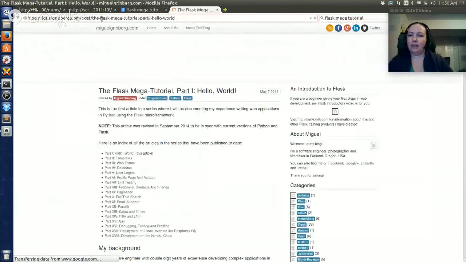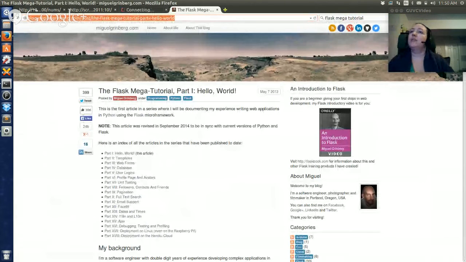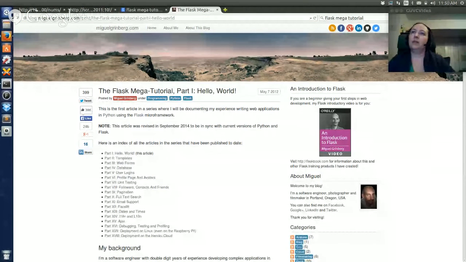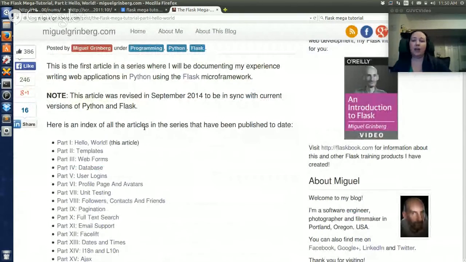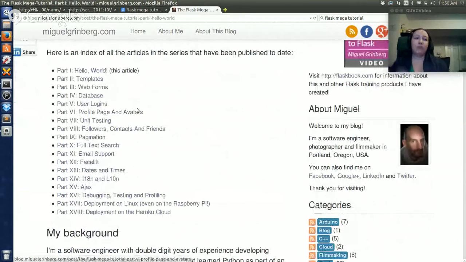by this guy. And I'm going to add this to the showcase. Okay. This is the Mega Flask tutorial. This is how I picked up Flask when I decided I wanted to learn it. I basically went through one by one everything that is here. It's a very thorough guide to Flask. It goes through databases and user logins and all kinds of stuff.